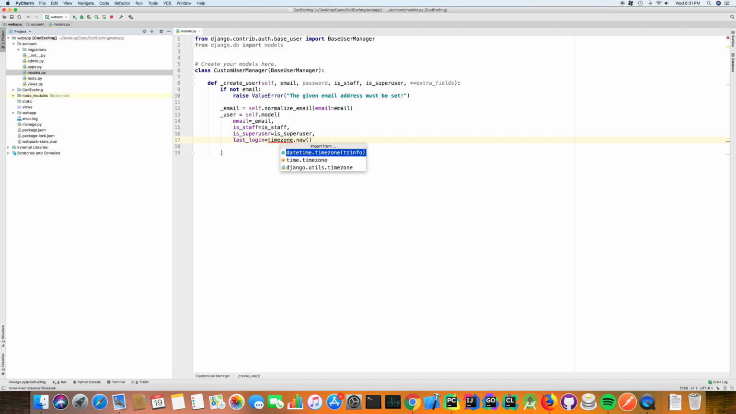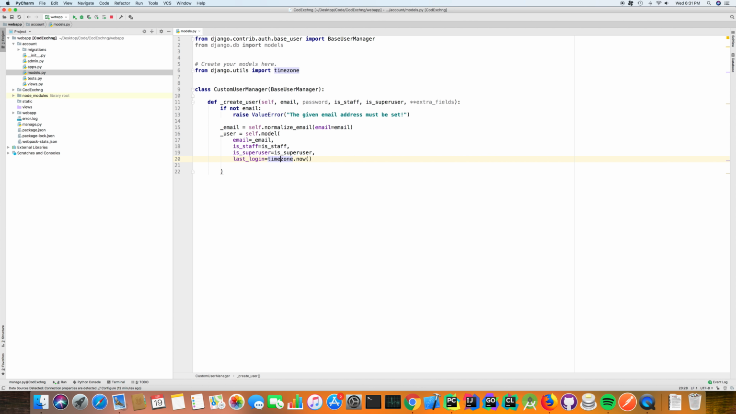There's one given by the datetime module from Python. There's the other one given by django.utils.timezone. You always want to use Django utils' timezone, because Django will take care of converting time to UTC and managing it for us. So let's import django.utils.timezone, and also I want to do date_joined equals to timezone.now.